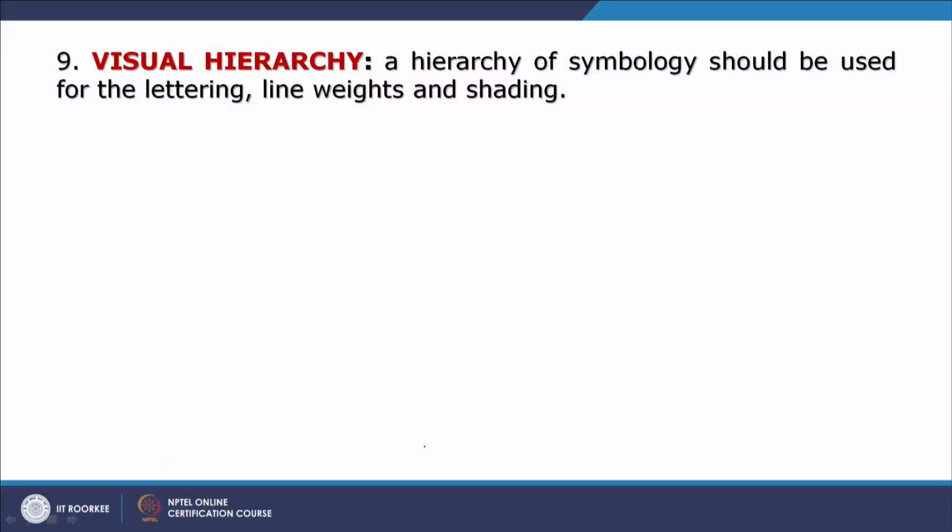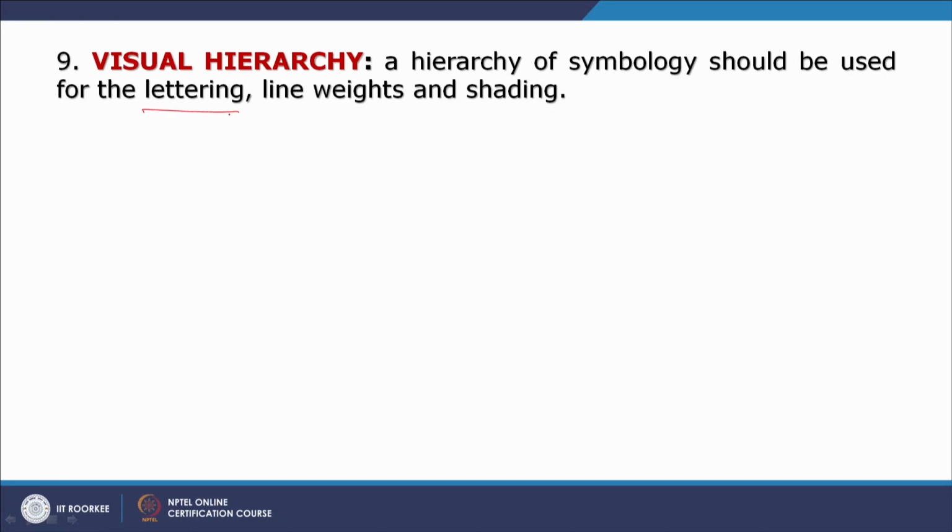Now, another important thing while preparing maps or figures is the visual hierarchy. It is a hierarchy of symbology. Symbology means what kind of colors you are using, what kind of symbols you are using, or what kind of letters or fonts you are using. So, the three points: lettering, that means your font size and type of font; line weights, meaning the thickness of lines; and shading. These things are again very important.